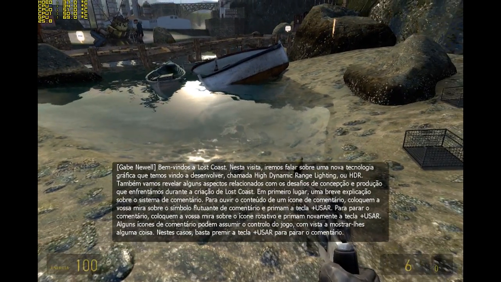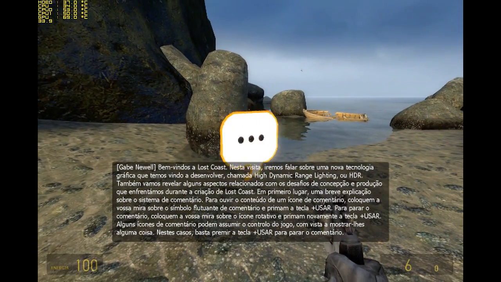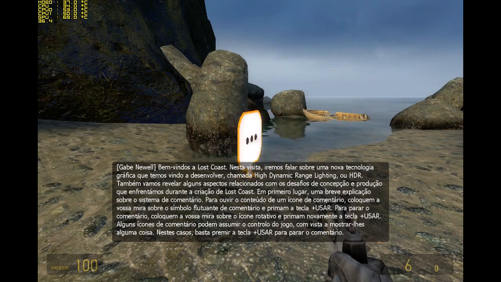To listen to a commentary node, put your crosshair over the floating commentary symbol and press your Use key.